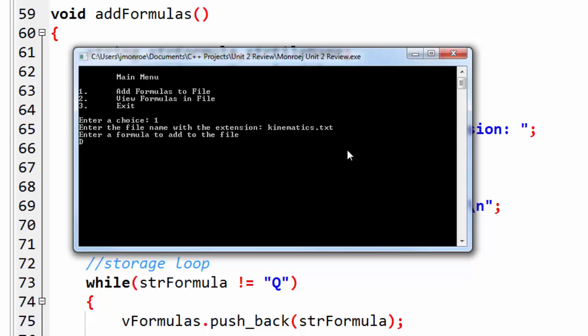Enter a formula. Distance equal v naught t plus 1/2 a t squared. There's one formula. Enter another formula. Velocity is the derivative of the distance, so it would be v naught plus a t. And I'll quit at that point.